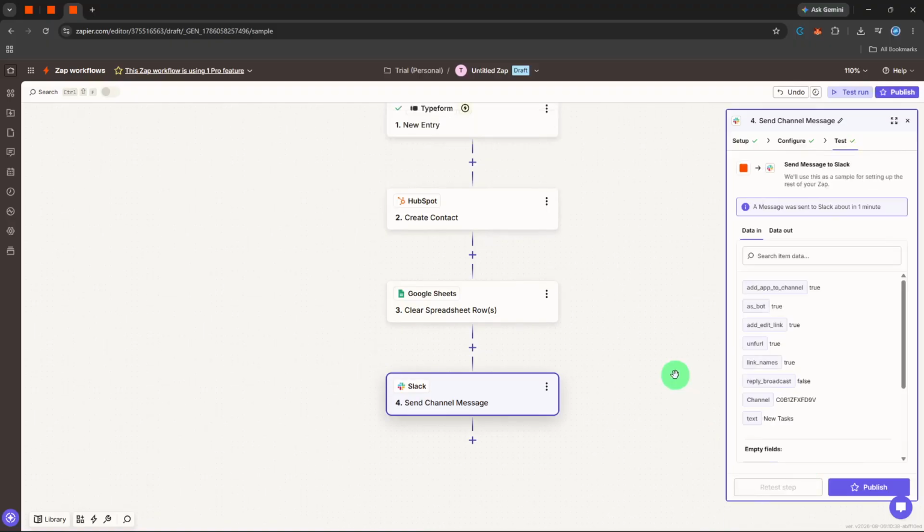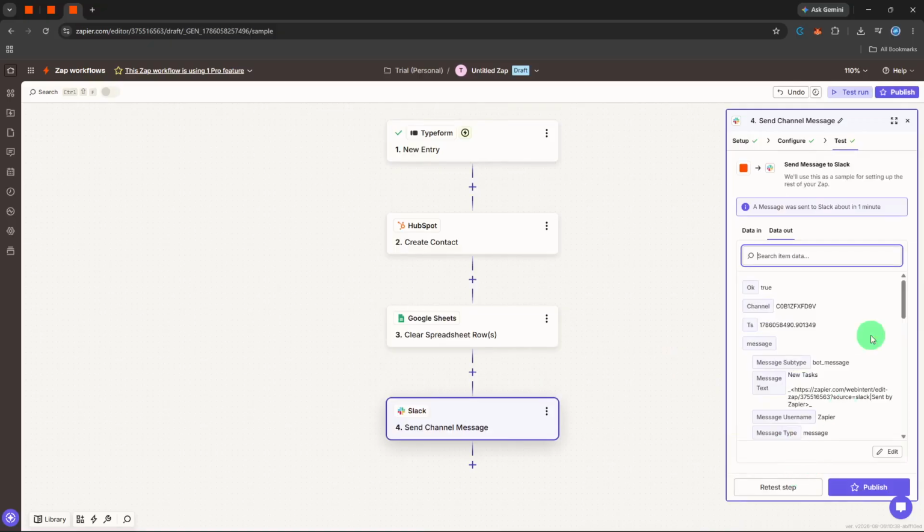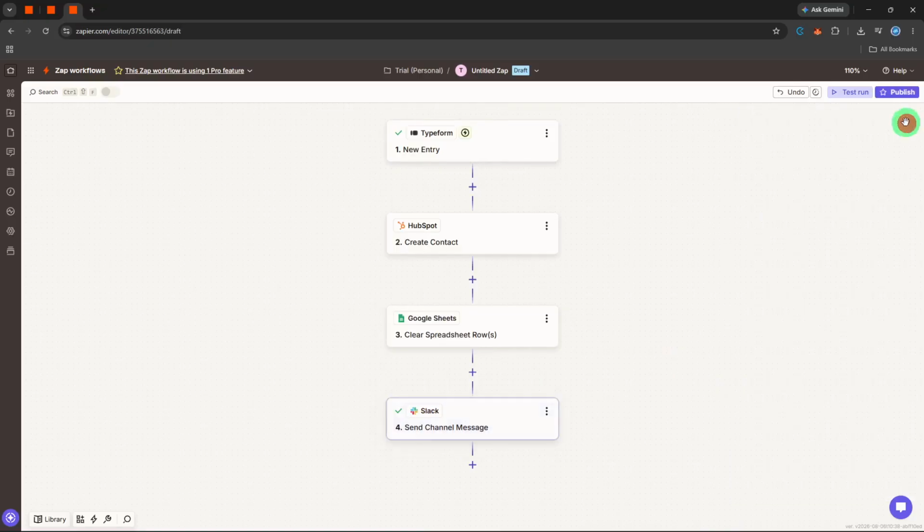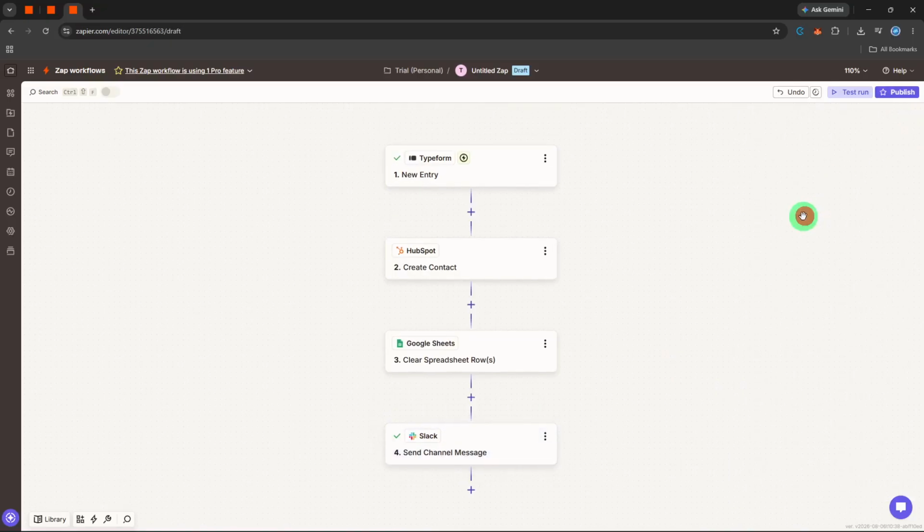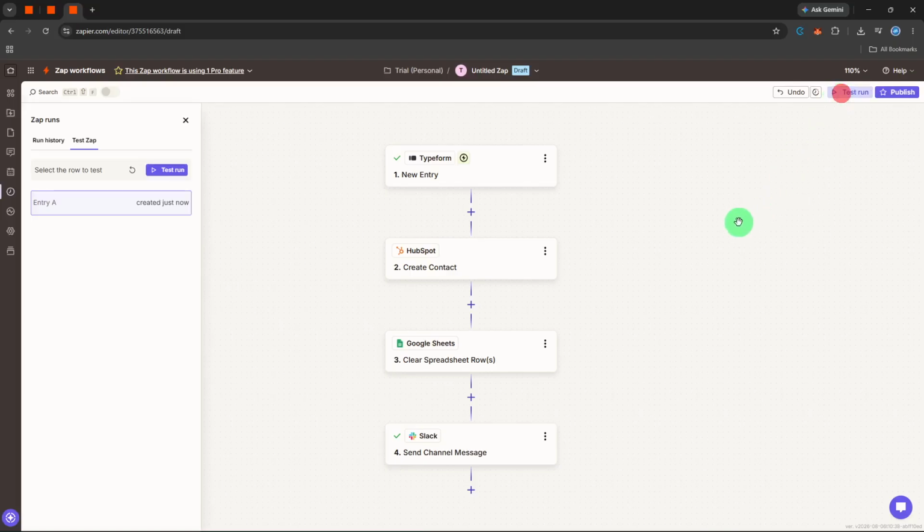Watch the run log on the right side. Each step should show a green check mark. If something fails, click into it. Zapier tells you exactly which field is missing or mismatched. Fix it and retest. I cannot count the number of times a small mapping slip has broken a whole chain, and catching it here saves the headache of real submissions going off the rails.